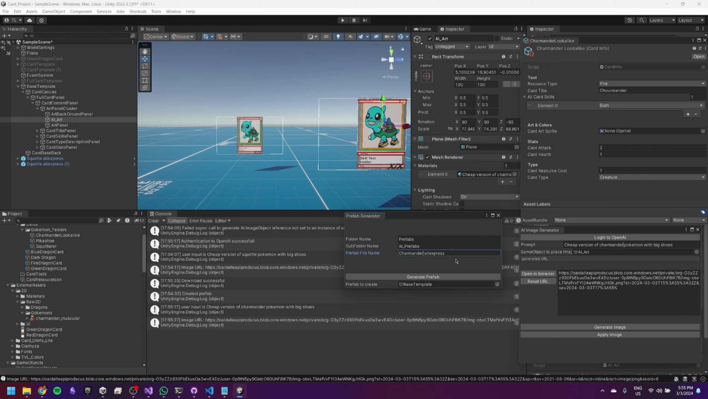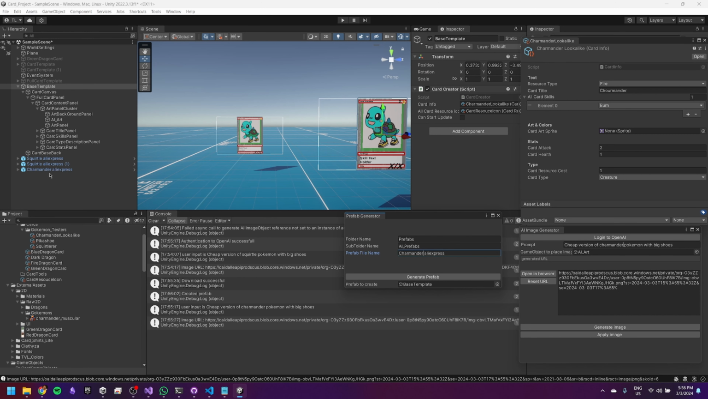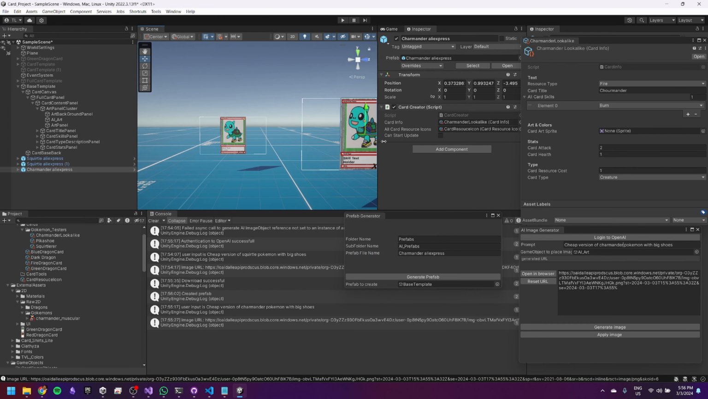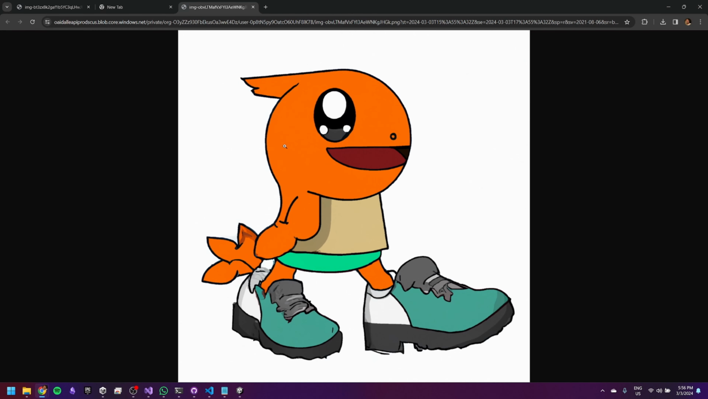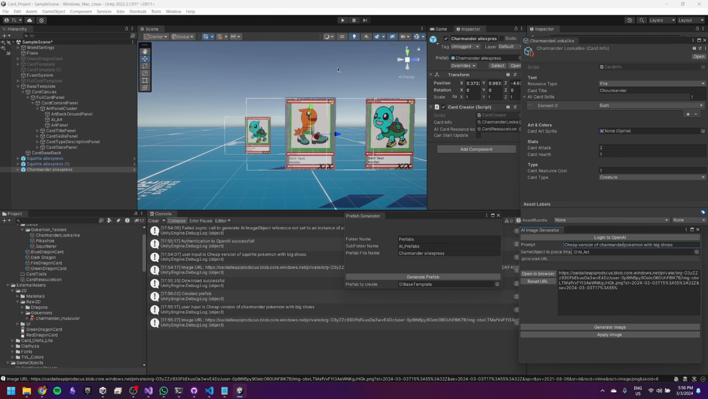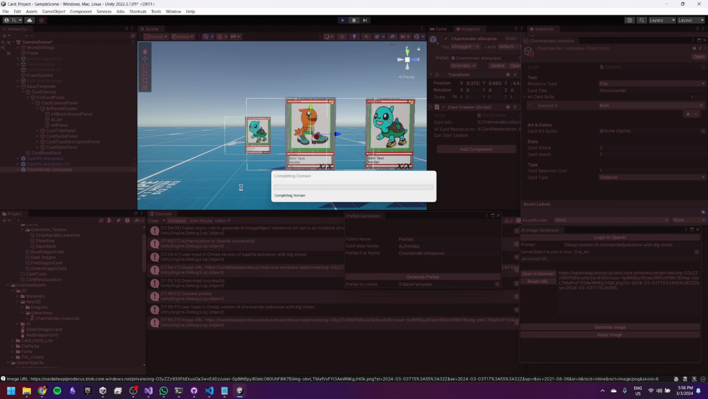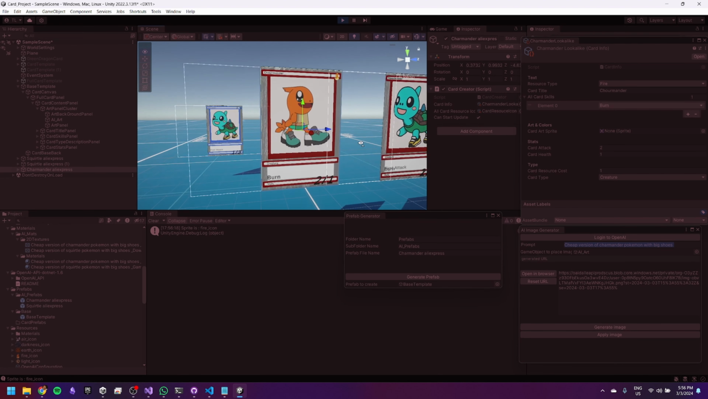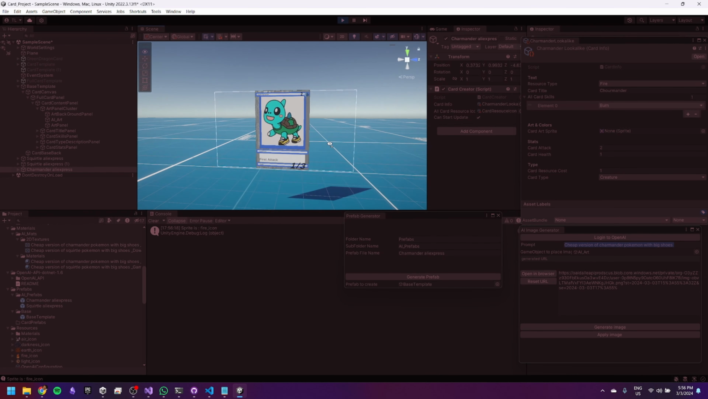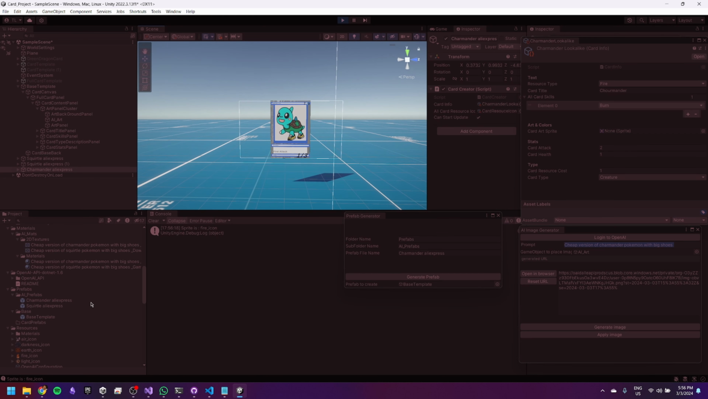All right, I rename my prefab. I generate it. There he is. All right. You can also like click on open in browser to check the image in the browser. And now if I launch the game, I will have my card generator and creator setting the colors for every card with the stats, the skills, and the name and the color of the icons.